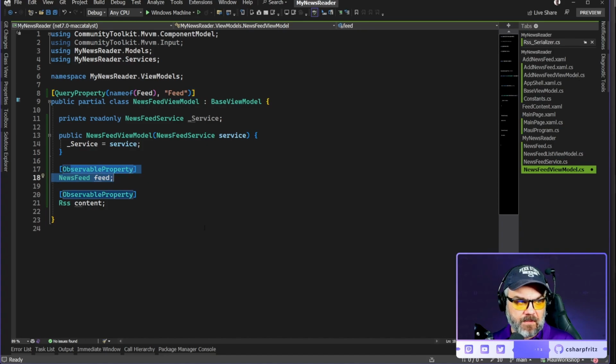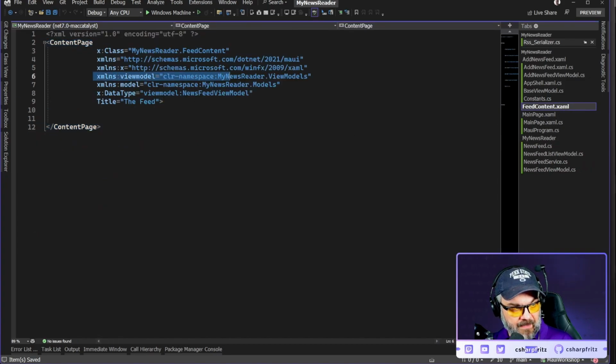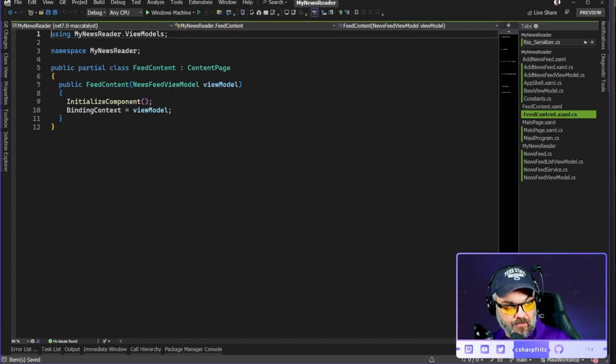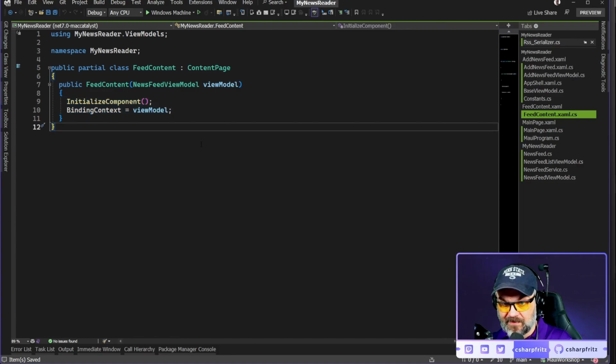Okay. So let's wire this up a little bit more here. So my view model is going to hook up to, where's my feed content XAML? Now I've already added into this. My view model is pointing to the view models folder, so I have a reference to that. The models folder contains the RSS and the news feed object, so I can reference that. And the data type for the entire page is the newsfeed view model that we're working with. Good. This page also is receiving that newsfeed view model, and setting up the binding context to point to that thing.